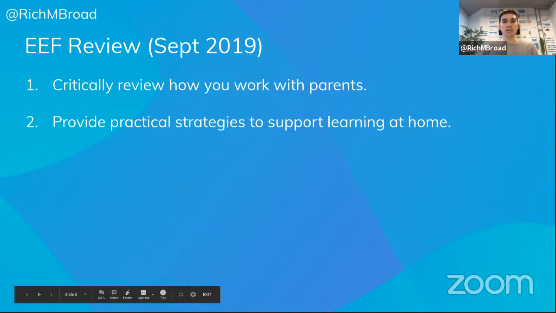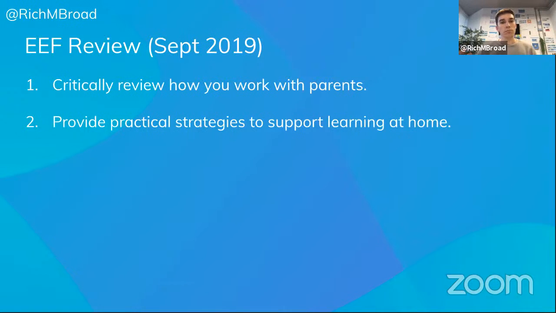The second suggestion is that the school should be providing practical strategies to support learning at home. And this includes things like tips or support and resources, basically just things that can make activities at home more effective. So not just thinking about sending homework home, but what resources can you send with that home learning to make it easy for parents to be involved.